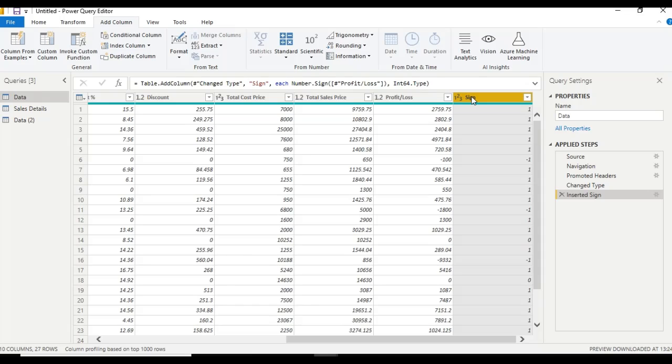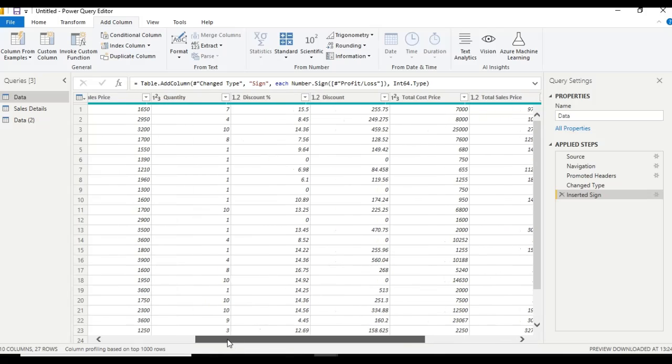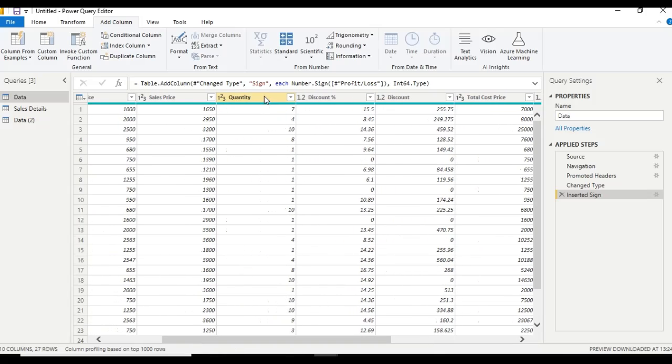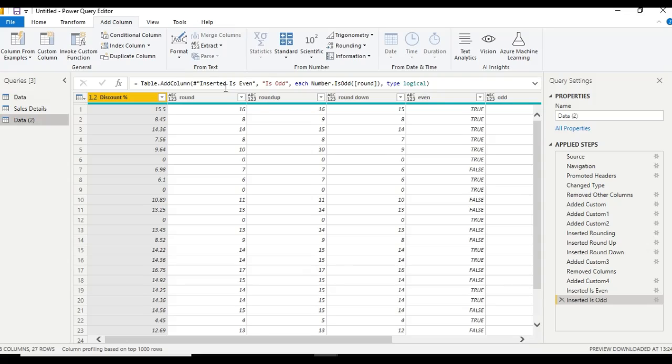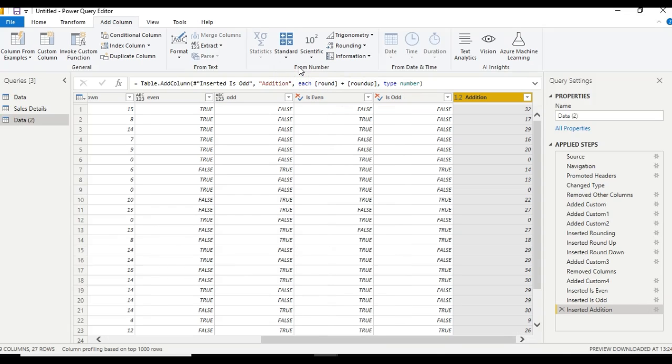Now let us see add, subtract and divide functions. Let us go to this sheet. Let us add this round and roundup functions. If we select these two, we have an option called standard. Here we can add, multiply, subtract or divide. First let us add. So this is the addition output. These two columns will be added.